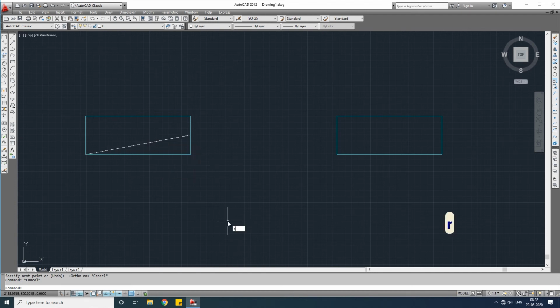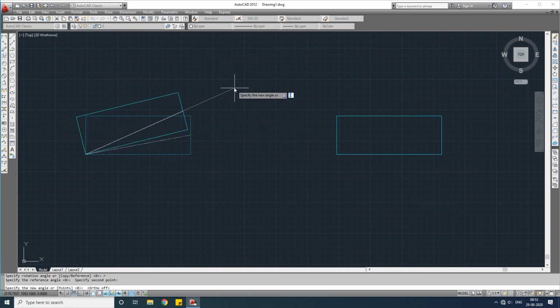So rotate command, select the objects, press enter, specify the base point. Now for reference, write R and enter. Let us specify this line as a reference. So select the start and end point of this line. The reference line is changed to this line.